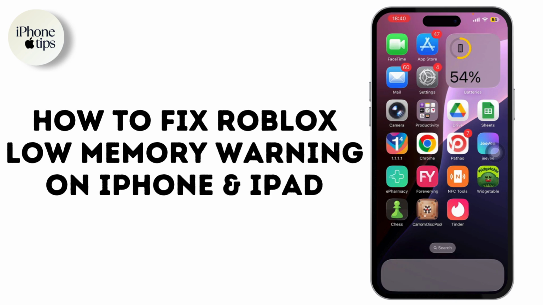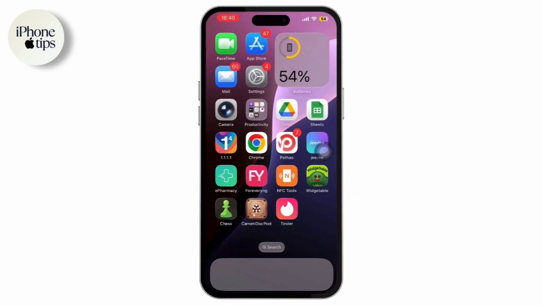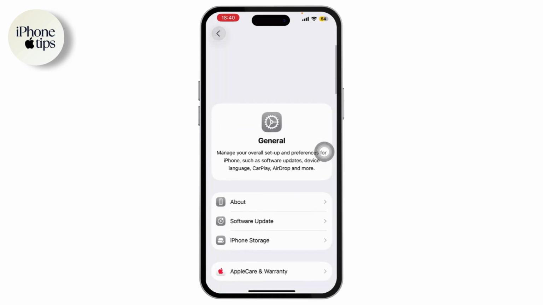How to fix Roblox low memory warning on your iPhone and your iPad. So if you want to fix your Roblox low memory warning on your iPhone or your iPad, then what you need to do is first open up your settings application.